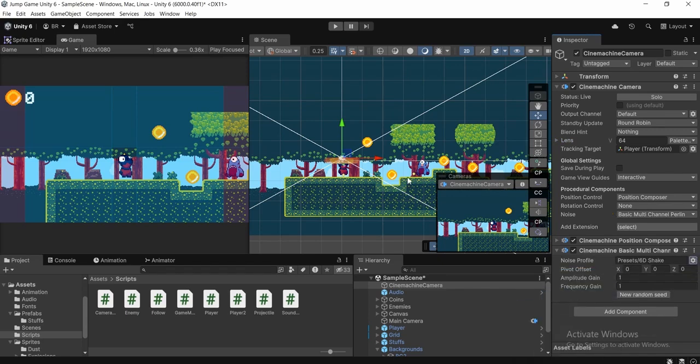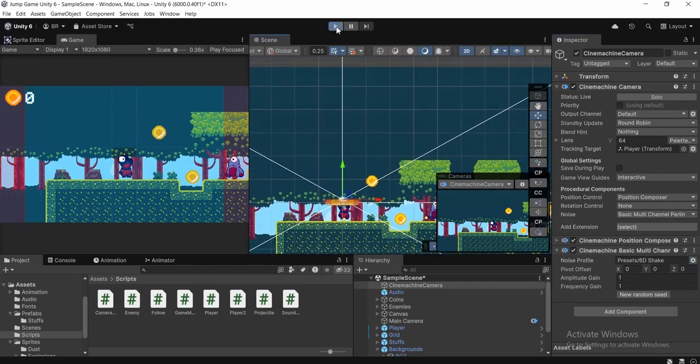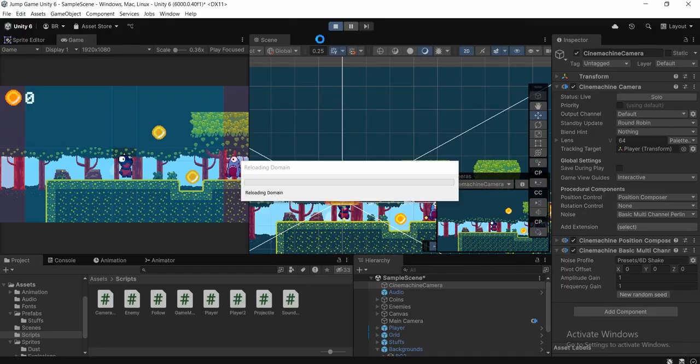And now we have chosen it, and if we go ahead and click on this play button in the top of the Unity editor in order to play our game, you will see right away the camera is gonna shake. As soon as our game starts, our camera will shake right away. So let's have a look at this.